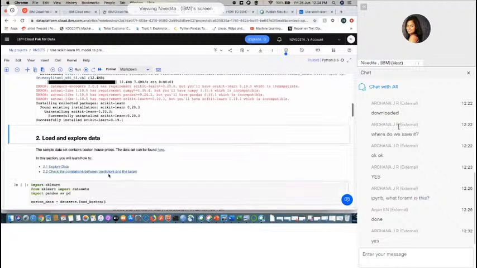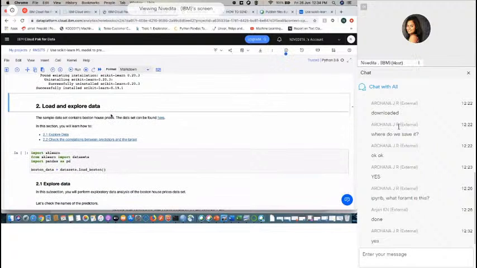Okay, next we load and explore the data. The sample data set contains Boston house prices. The data set can be found here. If you want to look into the data set, you can click on the link and it will take you to the data set. We are not going there. It's a sample data set, inbuilt in Python, so we are not going to download it.